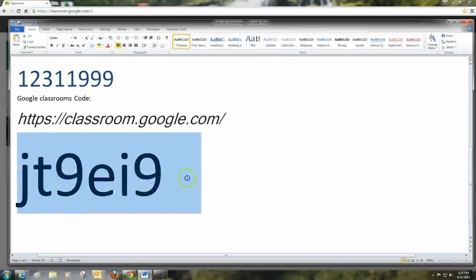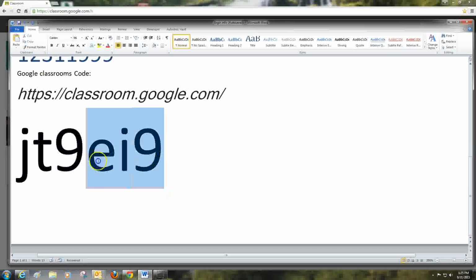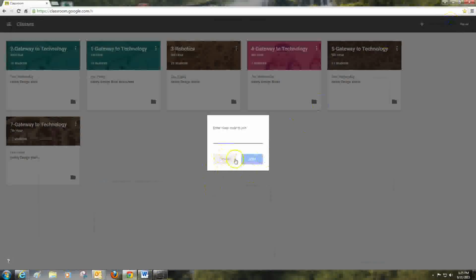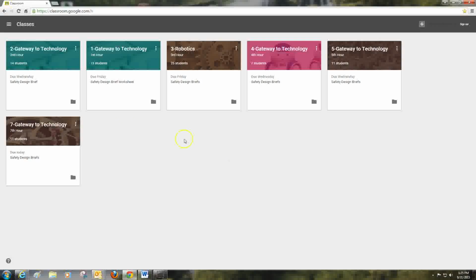This happens to be the code for my fifth hour. So you need to put in the proper code for your hour. And you need to ask me what that code is. You don't want to get in the wrong hour. That would just not be any good. So that's where you would enter the code. And then once you're there, you have one of these up on your desktop. And then you can go to the class.